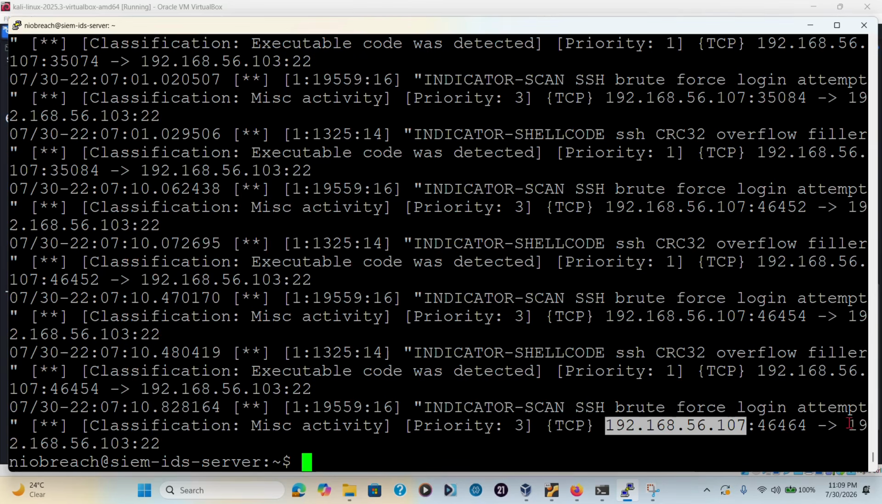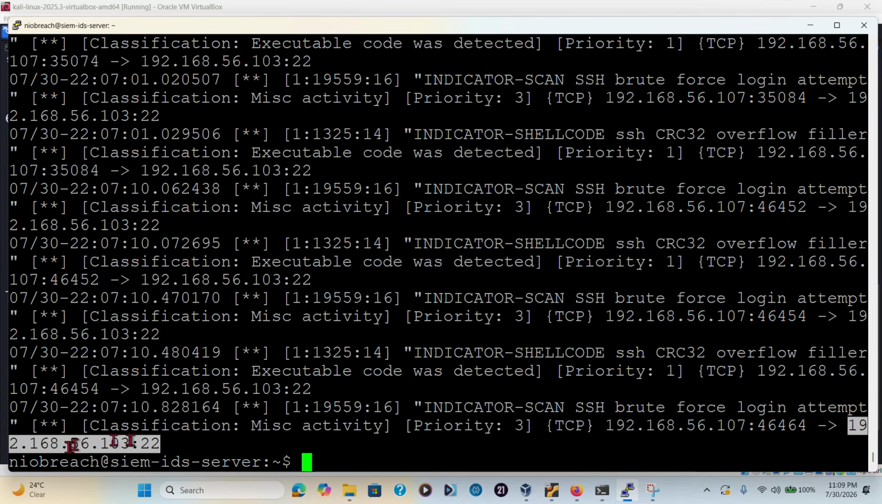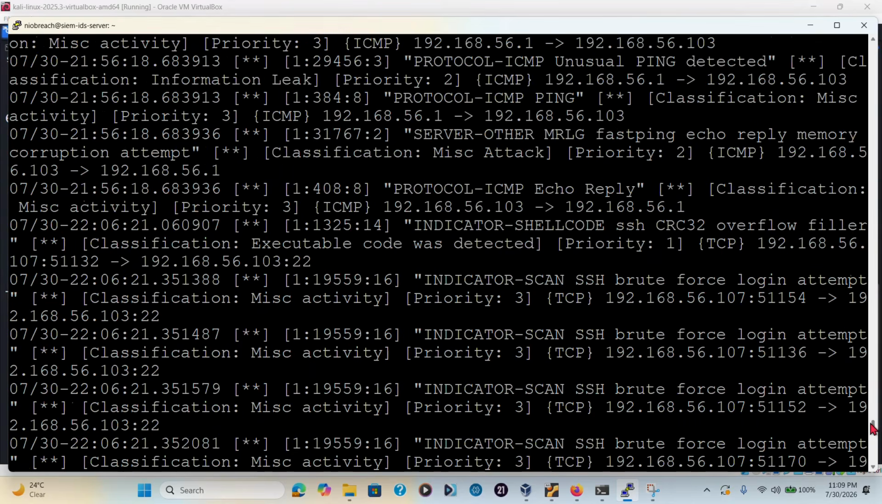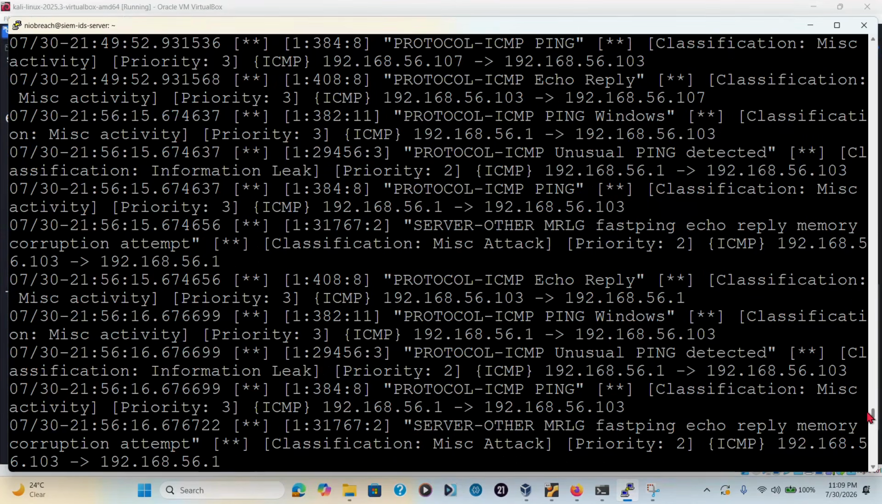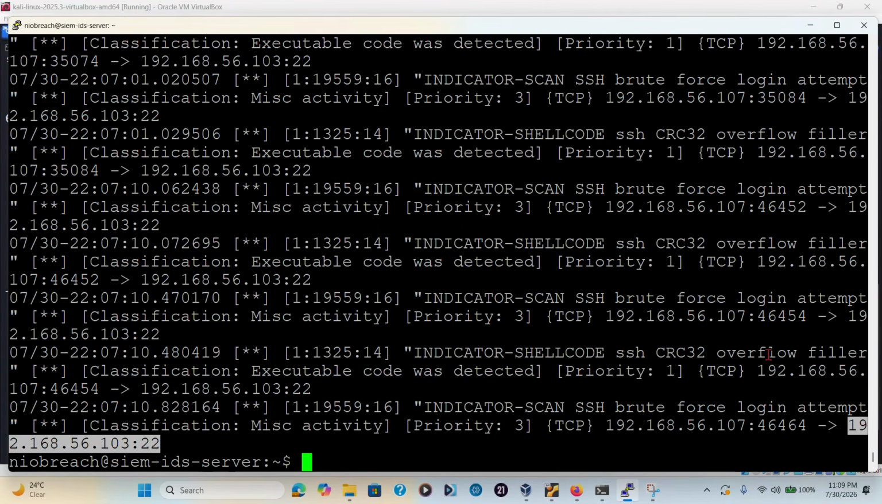Now the destination is definitely the server, right? So you can see it right here, 192.168.56.103 on port 22. So this is a clear evidence or indicator that someone is trying to get the username and password on that port, right? So this is how you use Snort for detection. So you can see all the attempts, right? So all the attempts were being logged, right? So that is how you can use Snort.